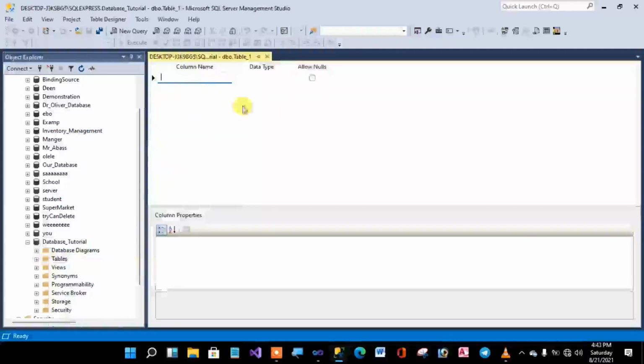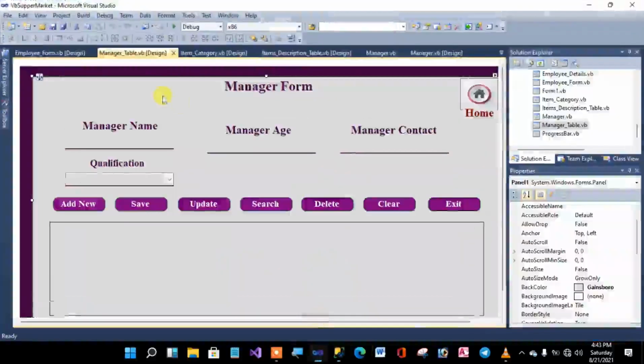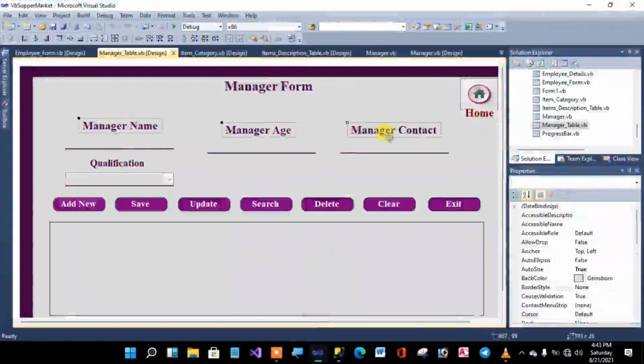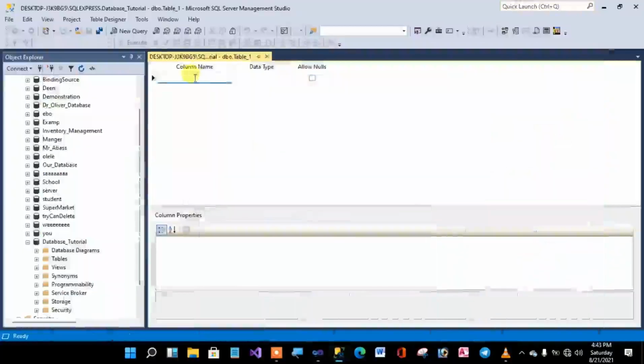So in here we have our column name, then data type, then we also have allow nulls or some of our constraints in here. The column name is all about what you want to enter within your database. So let me take you back to the Visual Basic and let's look at it. We have manager name, age, then manager contact, and qualification. So those are what we are going to enter in there. So with the manager, I'm going to enter man underscore name, meaning manager name.